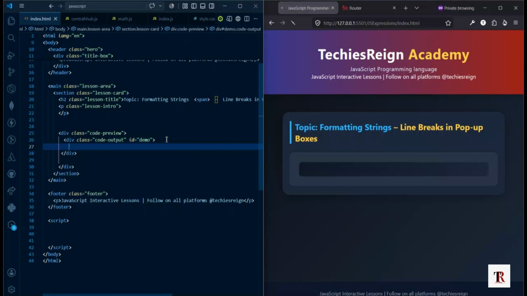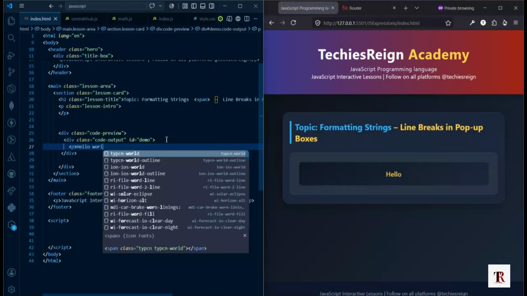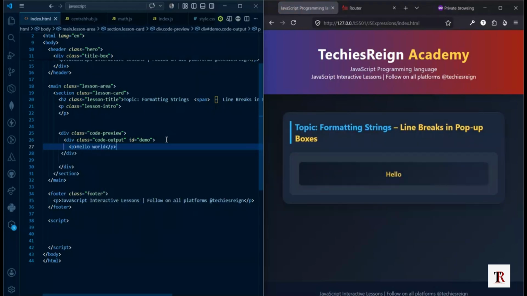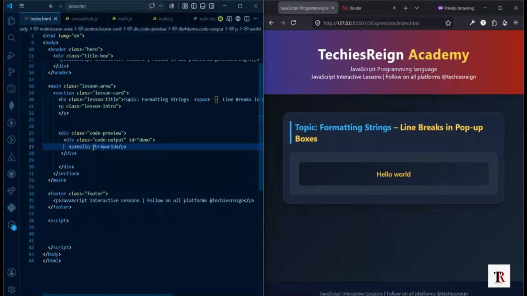When you are writing regular HTML and you want to put text down to the next line, you will usually do something like this. Let's say you have a paragraph that says hello, and now you want to put the word on a separate line. You usually do something like this. It's a break tag, and now you can see that the particular paragraph is now showing its content on 2 lines.